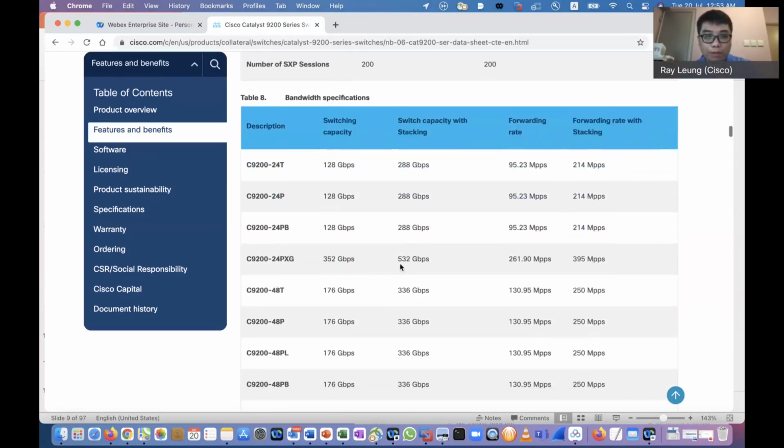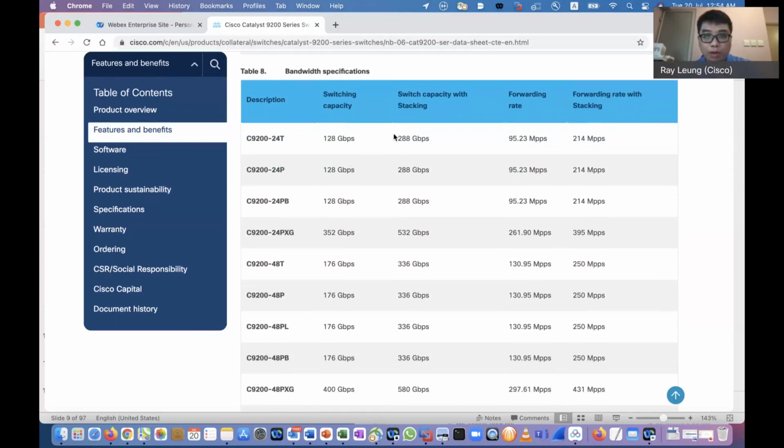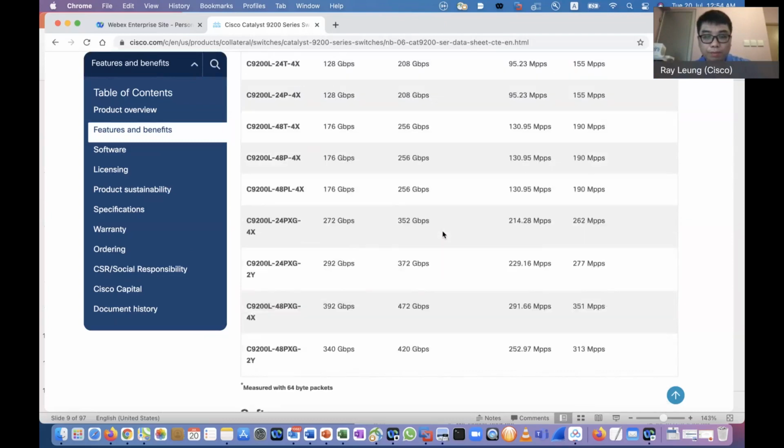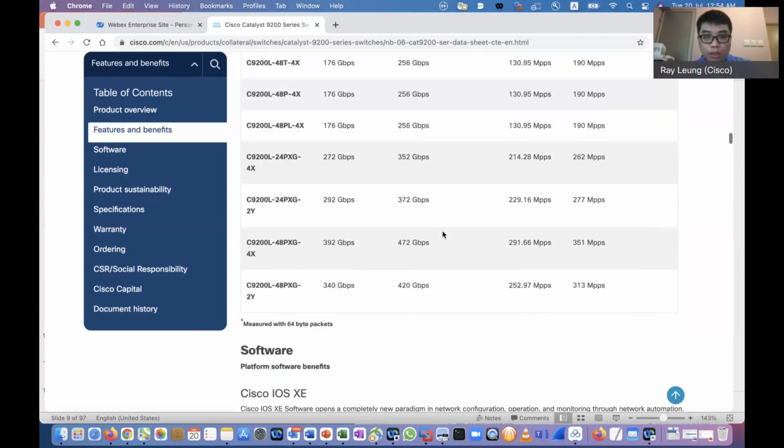For the bandwidth, you have to see what the bandwidth is on this one. Okay, the bandwidth you have to check. Some have more bandwidth and some have less. You have to make sure the customer is good enough.